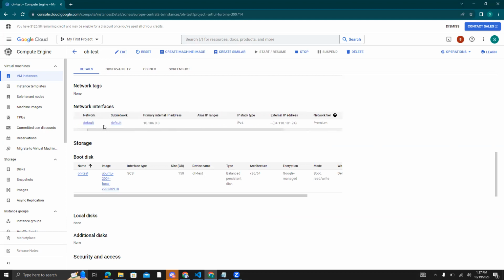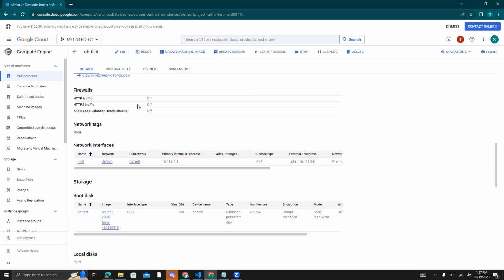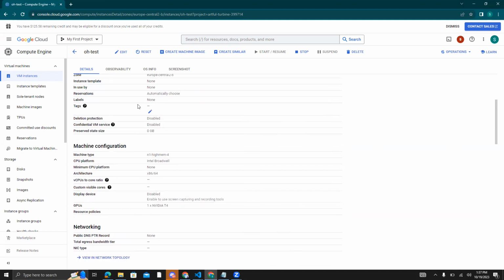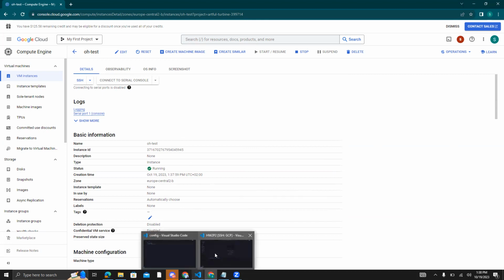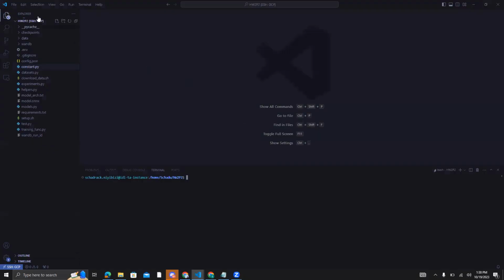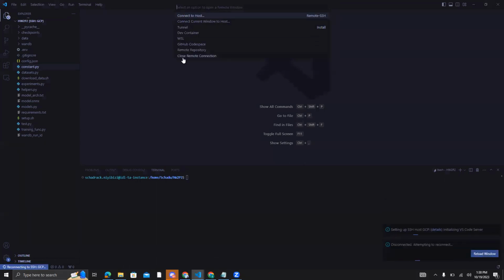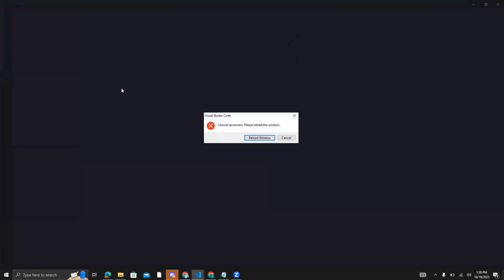So the next thing we're going to do, we're going to see how we can connect to our instance using VS Code. So I'll be using VS Code for this purpose. The first thing you need to do, just open your terminal. This is one I was running. Let me close this connection.